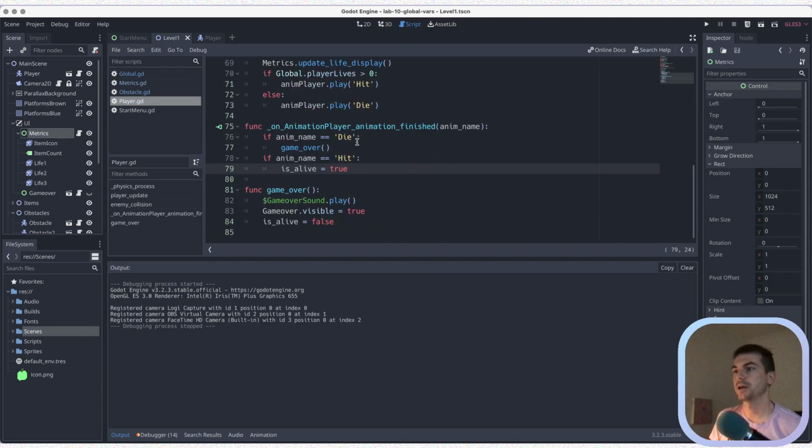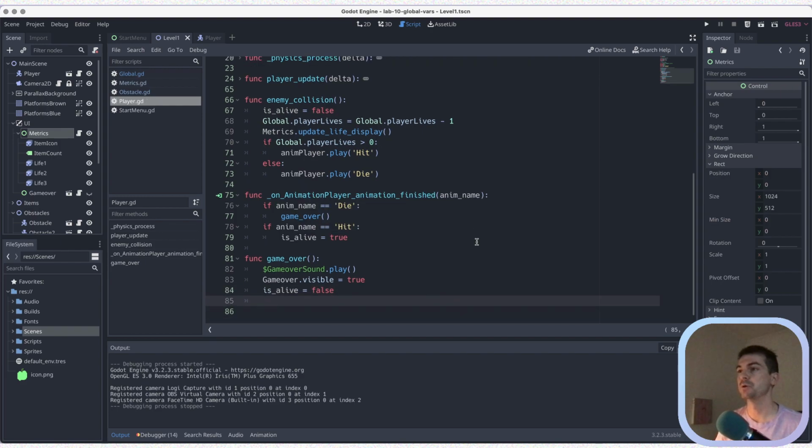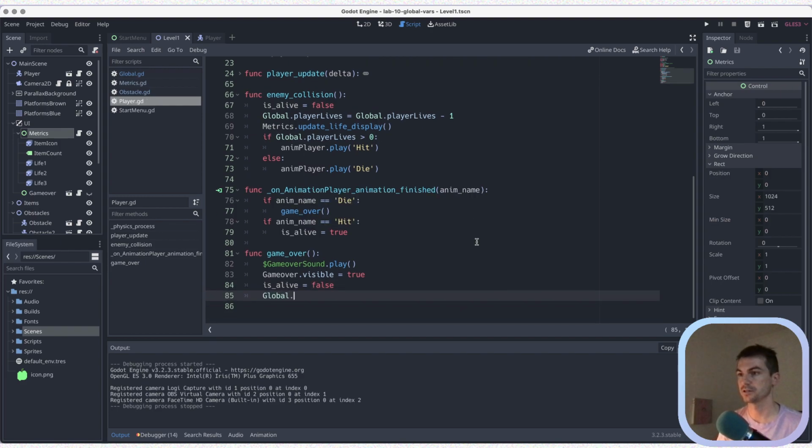So let's go back to the player. When we do game over, we actually need to set the lives back to 3 in case they start the game again, but we won't update the display so it doesn't automatically just show those lives. So we'll say playerLives equals 3.